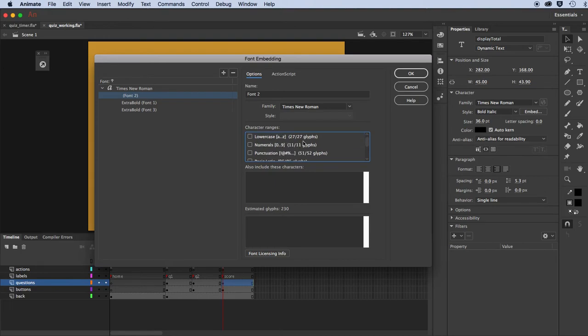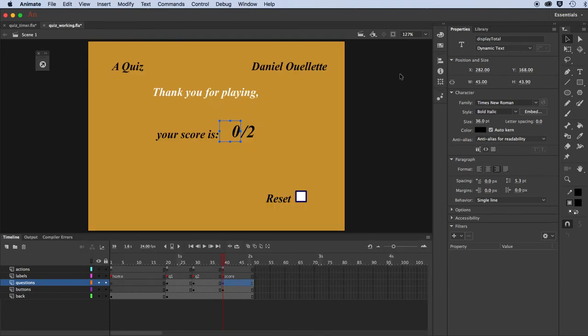And then I'll scroll down and look for numerals, because that's numerals in this case that I really want to ensure display properly. But selecting all gives me all the basic characters as well. And I can click OK. And that way you will prevent this potential glitch from happening, where, again, a character may not display in a dynamic text box when we don't embed the font.